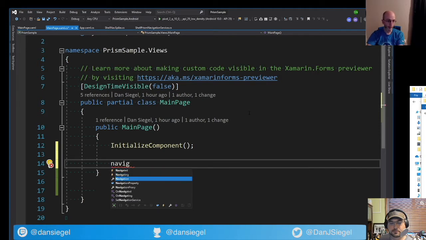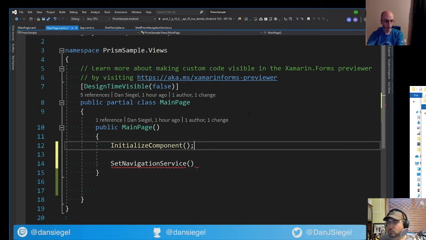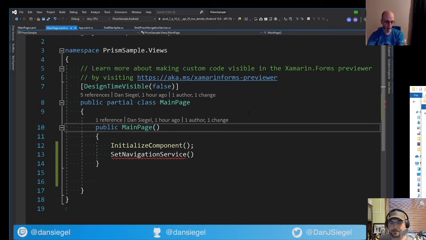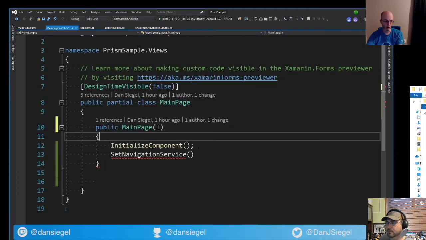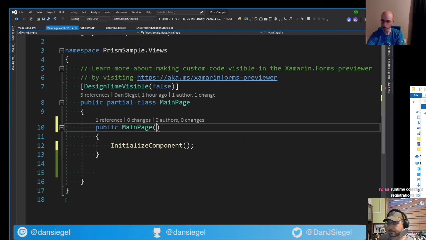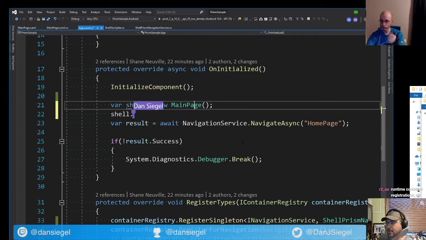Set navigation service. Yeah, we can do it right here. And then I could in theory pass this in. Yeah, you could do it here as well, either way. Like I could do that, right? And then shell dot, what was it, set navigation service? Yes.